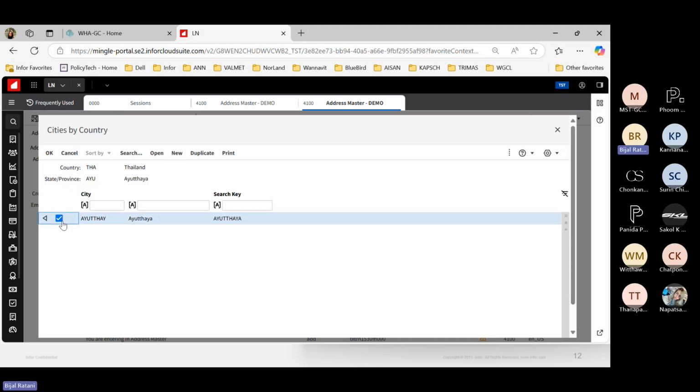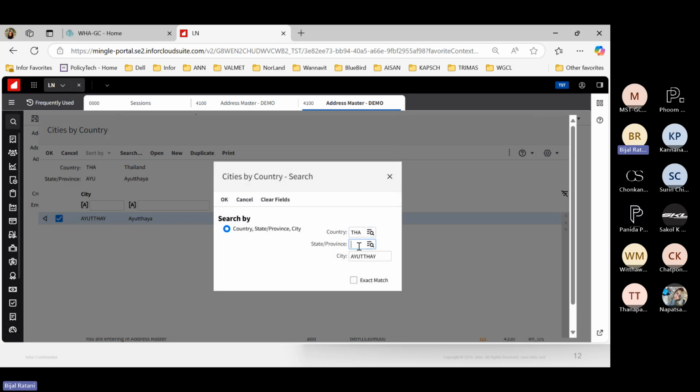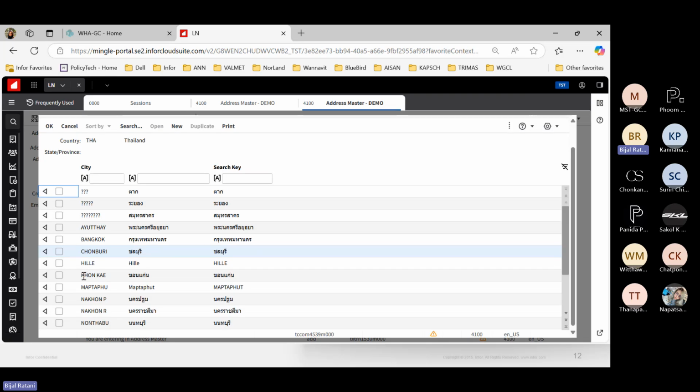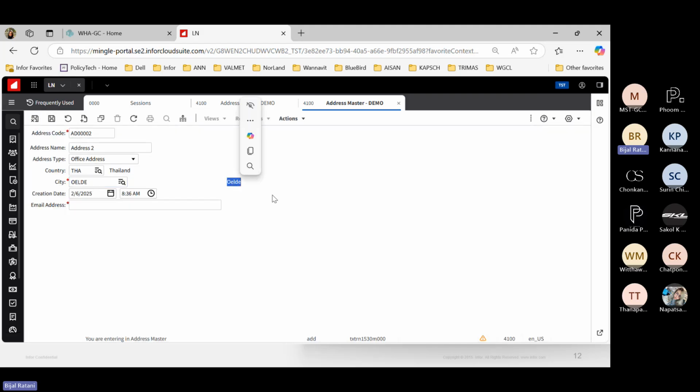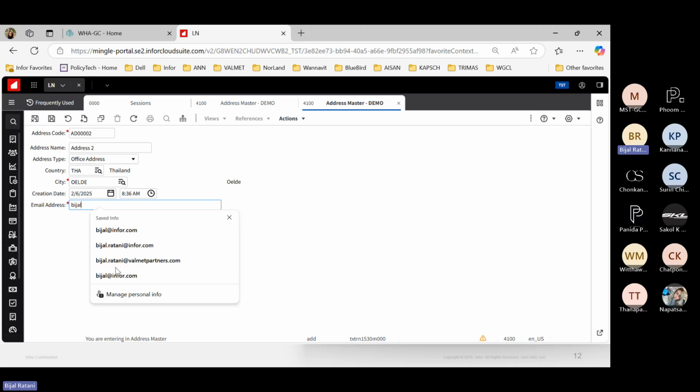So let's select this. I'm selecting it with empty province. Okay, we are not using province here. So let's select any of this. And this is my description, OELDE. This should appear as soon as I tab out. So if you see, OELDE has come. And let me save my email ID.